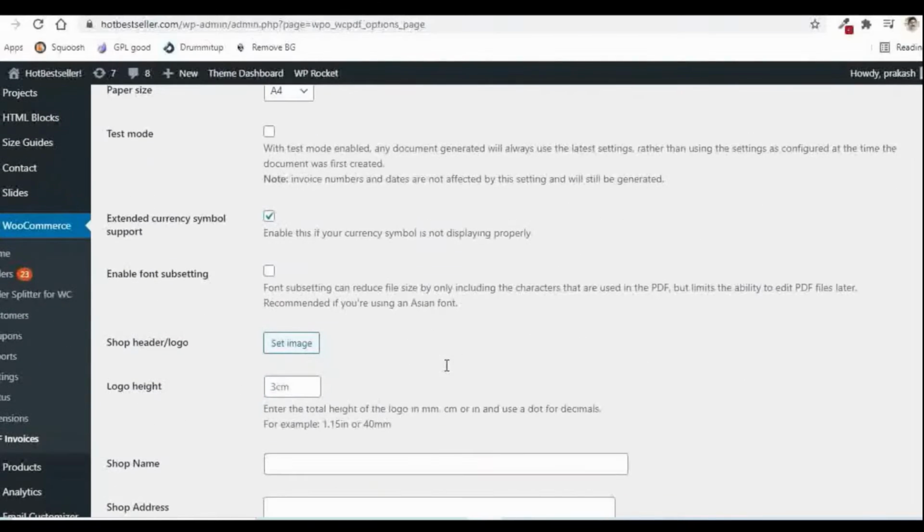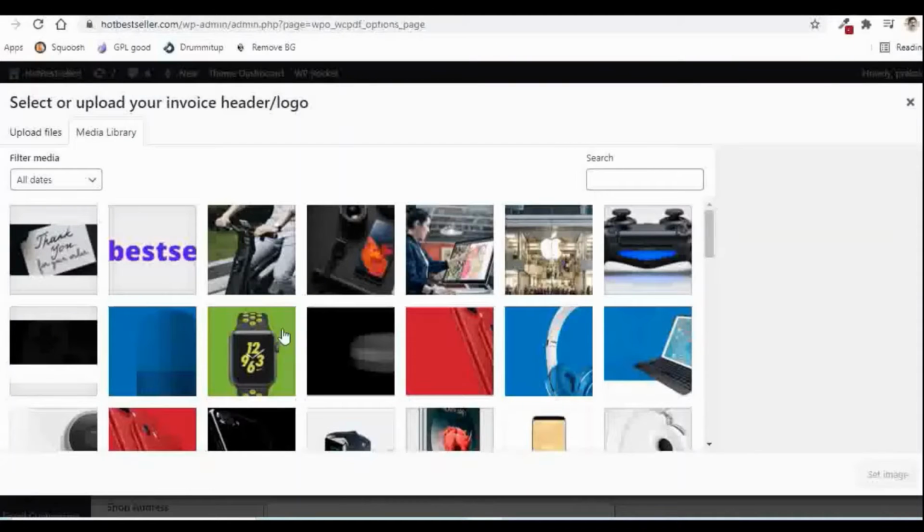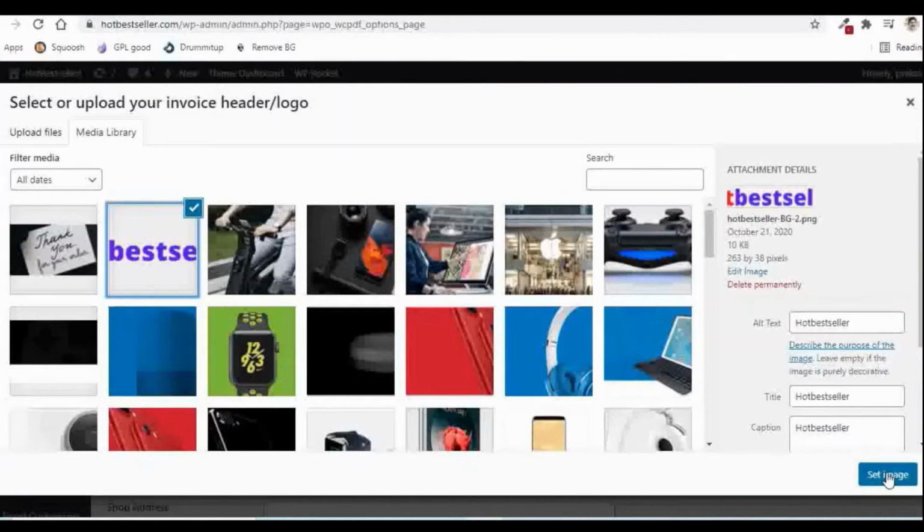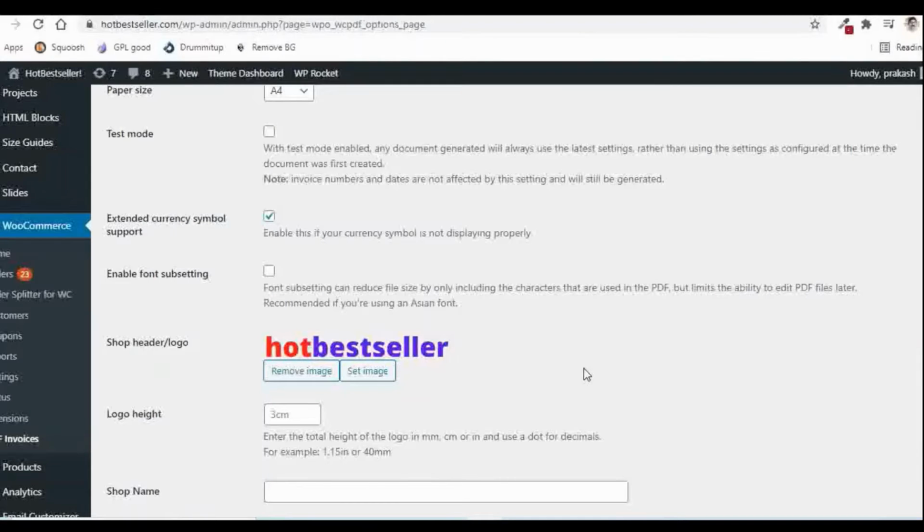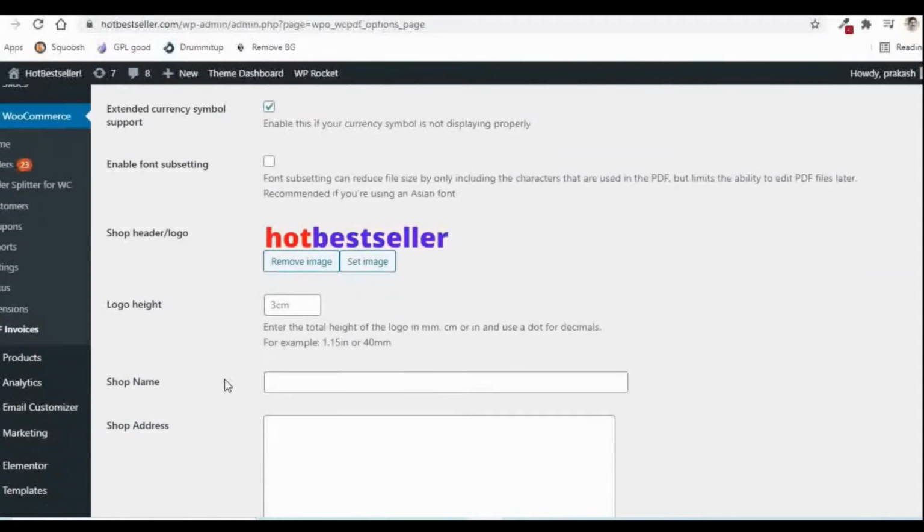And the next thing is shop header or logo. So from here, we can set the logo for the invoice. So this logo will be displayed on our invoice as a branding for our website. So you can also change the height for this logo.